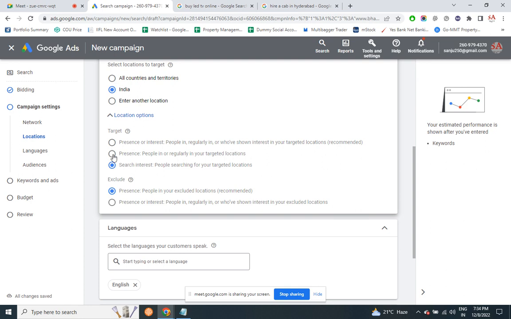And here means people in or regularly within your target location. That means the person should be within India. Only then the ad will get displayed. If someone outside India is searching for book a cab in India, the ad will not get displayed.